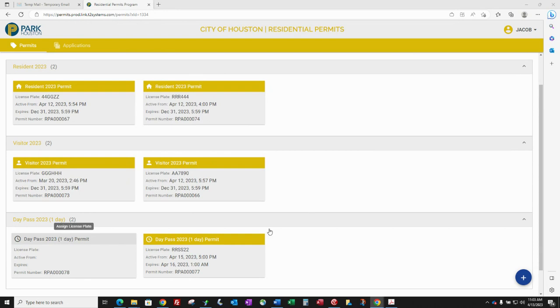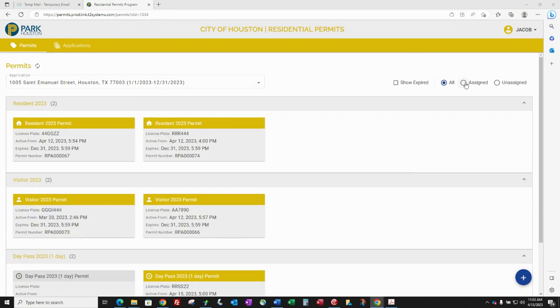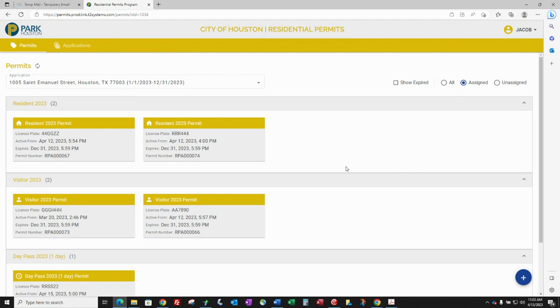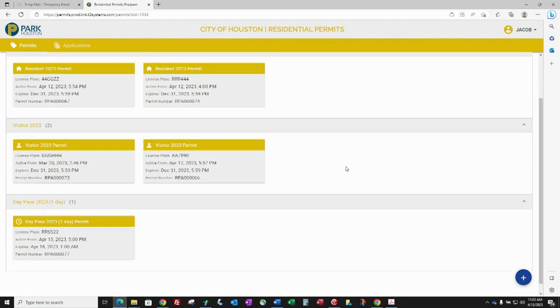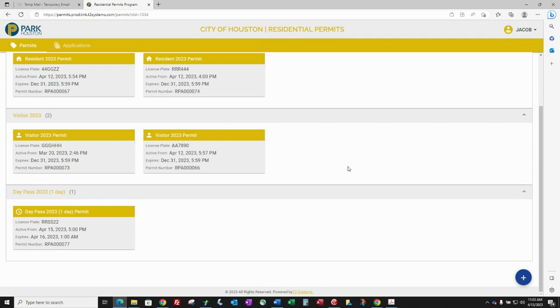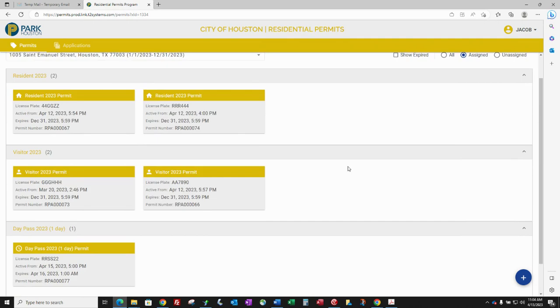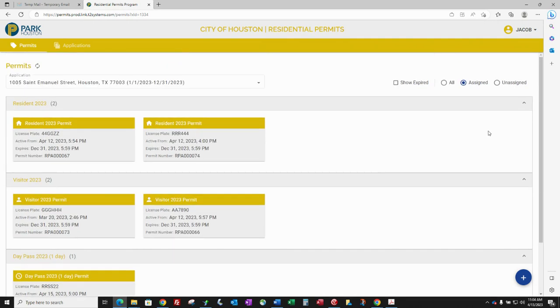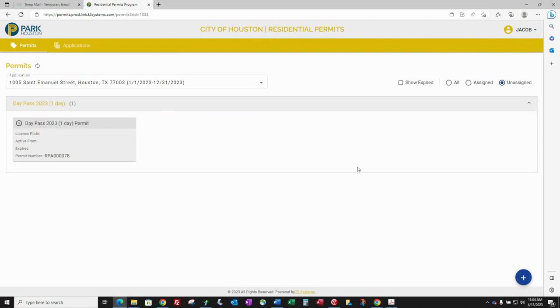plate linked up. Clicking on the assigned filter will bring back all active permits that do have a license plate linked to the permit. And we see there are 5 in that particular status. Clicking on the unassigned filter brings back all active permits that do not have a license plate linked to the permit as of yet. And we see there is one permit in that status.